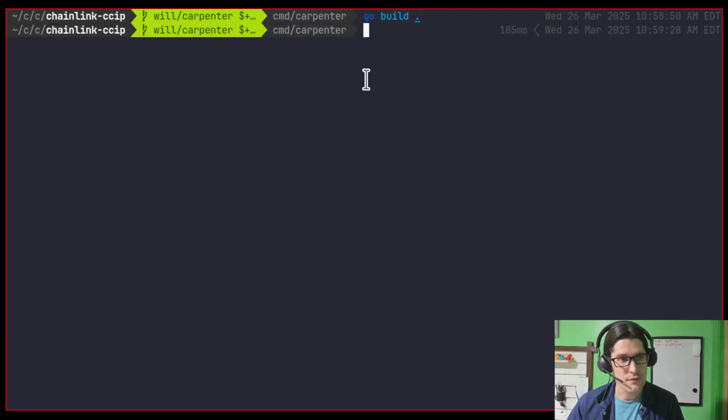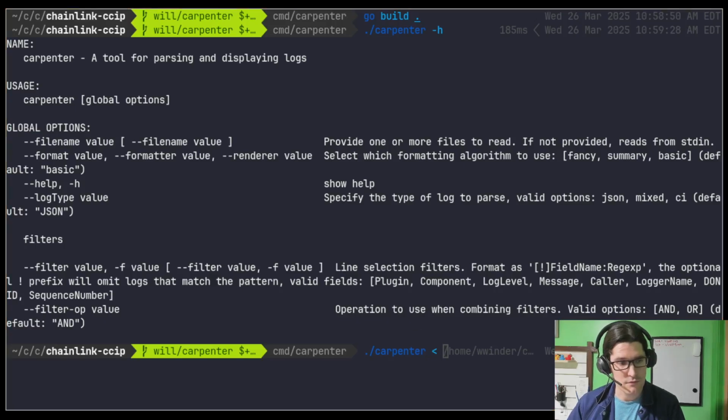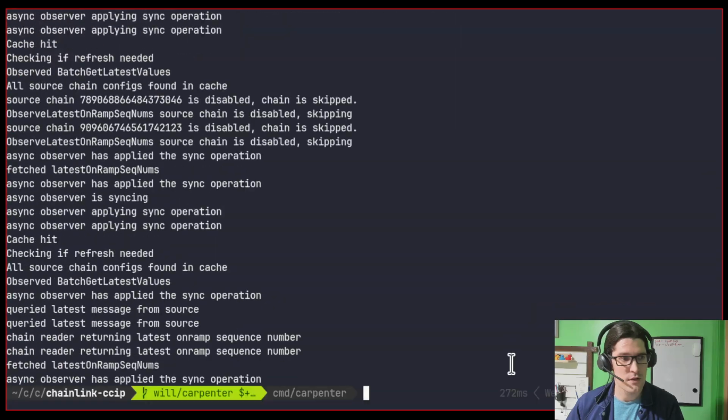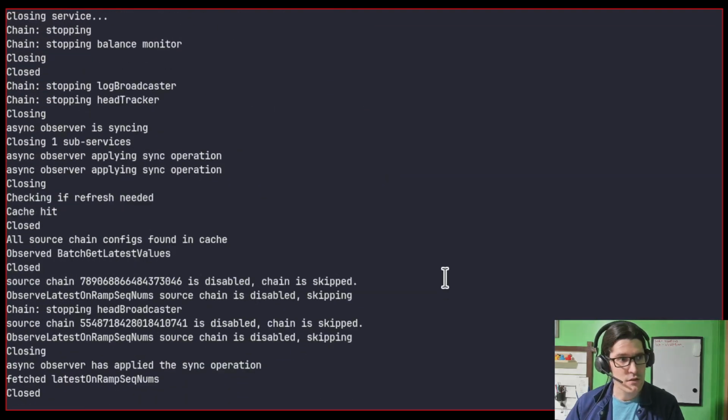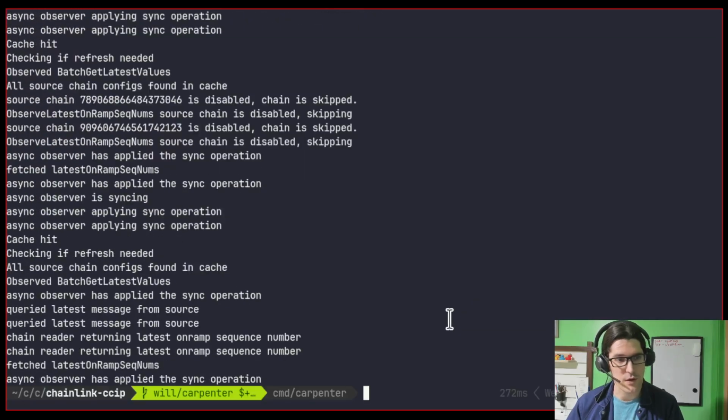Just going to build it. It's got these different options. So a tool for parsing and displaying logs. And let me just go ahead and show you with this log file, which is from a CI test that I'm running. Test CCIP batching, single source multi-price. And here it has just printed out the message. That might be useful in some cases, but probably in most cases it's not quite enough.